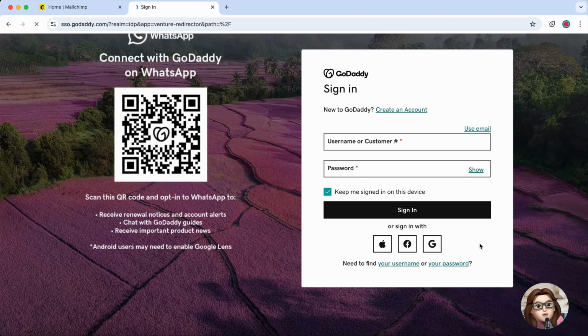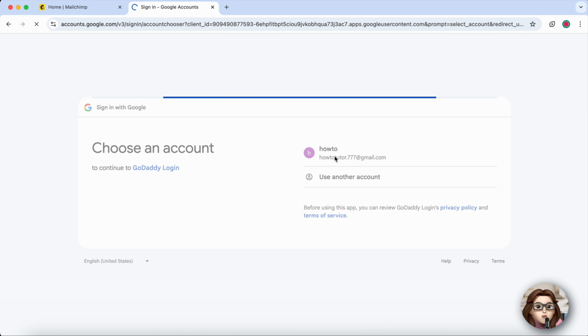And that's it. You're now signed in and ready to manage your domains, hosting, or other services.